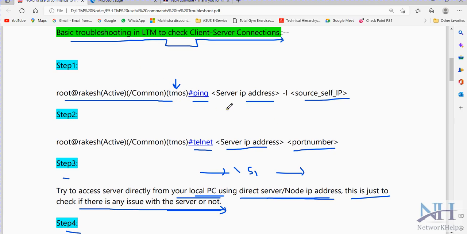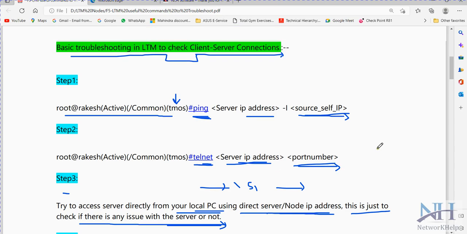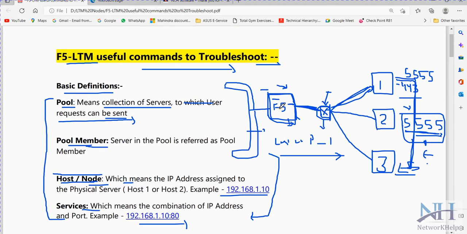Next, if you want to check the server, you can do a ping or telnet. You can check the reachability of the backend node. Telnet will help you check whether the destination port is listening on the backend server. For example, this is your F5 and I have three servers, all running on port 5555. From this LTM you can telnet to identify whether the servers are listening on this port or not.